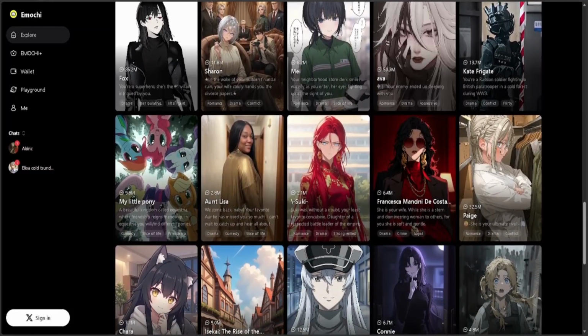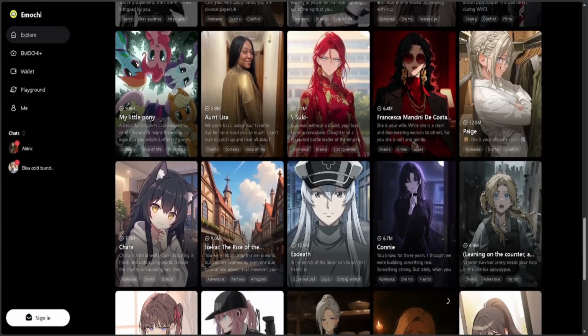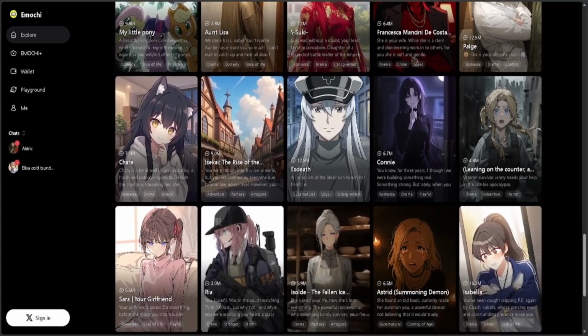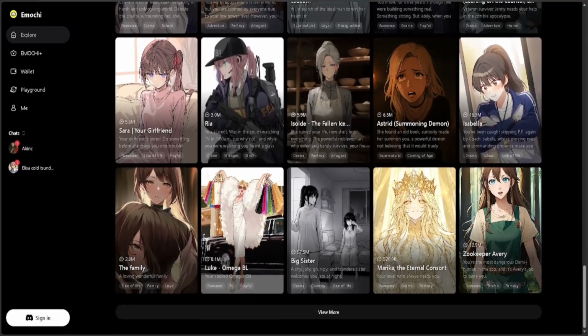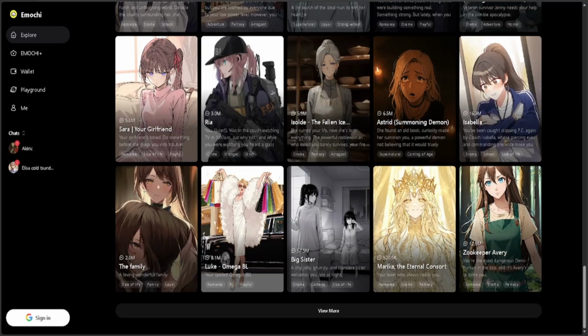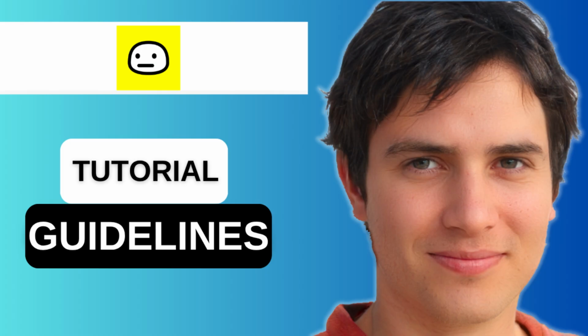Once you're happy with the face design, move on to clothing and choose outfits, shoes, and accessories to give your character its own style and personality. Some items may be free while others may require coins, rewards, or premium access to unlock.